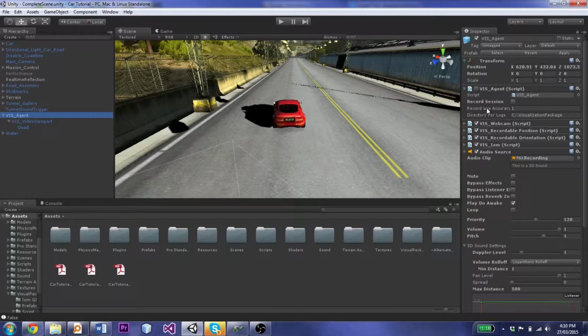Alright, so going back up the chain to our Viz agent, we have a series of scripts attached to it, starting off with the Viz agent. The Viz agent is in charge of managing basically the entire session, whether it's recording or visualizing. Currently I have it set to record session off, so I'm just going to turn that on so we can show off the recording style of this.